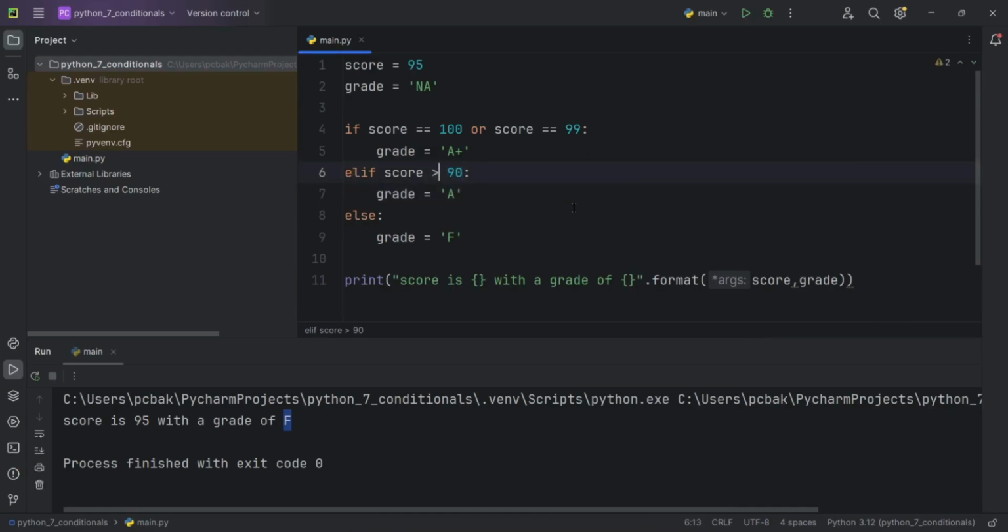All right. And maybe we want to include the 90. So this does not include the 90. We'll do greater than or equal to 90. Then they get an A. Will we get this A? Will this overwrite our A+ if somebody has 100?